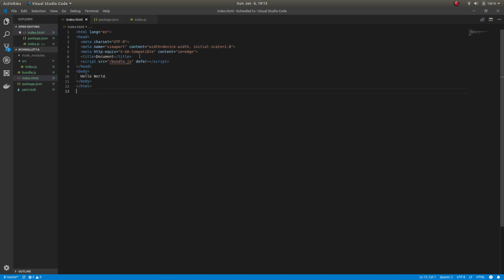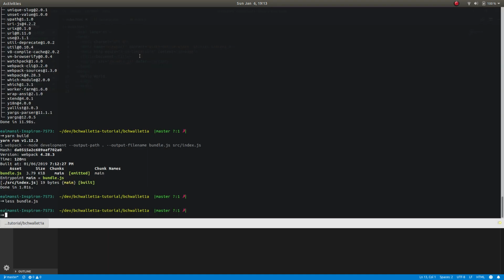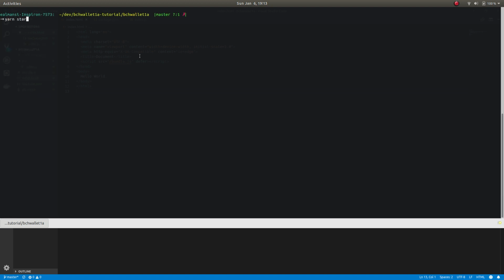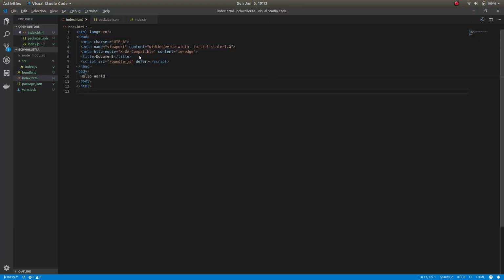So let's see if this is actually working. I'm going to run yarn start again. And let's refresh this web page, and the hello world is still there, of course, but now if I look into the console, I can see that the index.js file is outputting a hi, which is what we expected. So that means that our code is actually being bundled and imported into the HTML document.